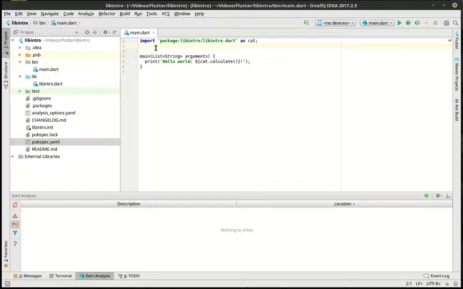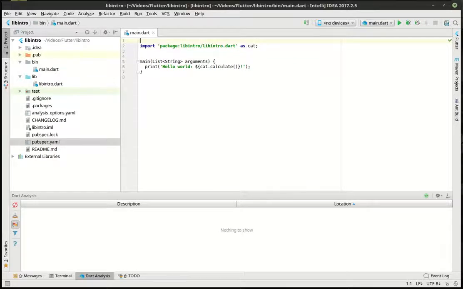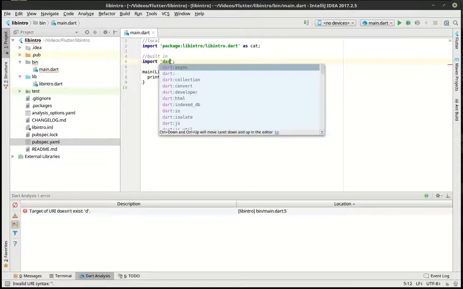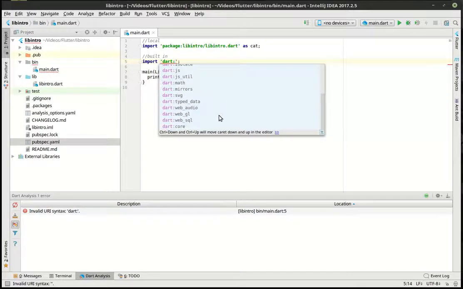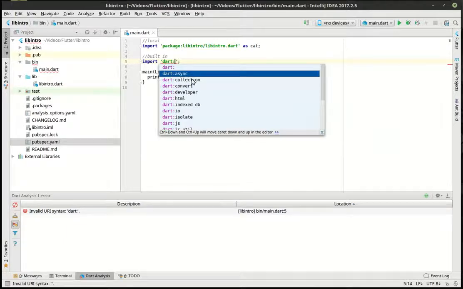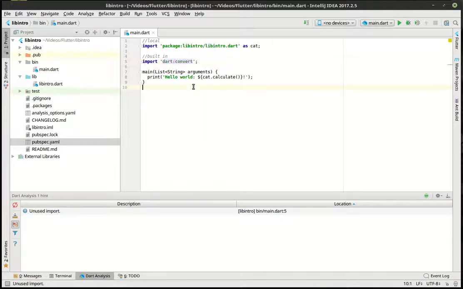So let's actually work with a built-in Dart package here. Notice how I'm starting with dart: and you can see all of these that come built in. That's pretty crazy, right? We've worked with async before. So what we're going to work with is called convert.